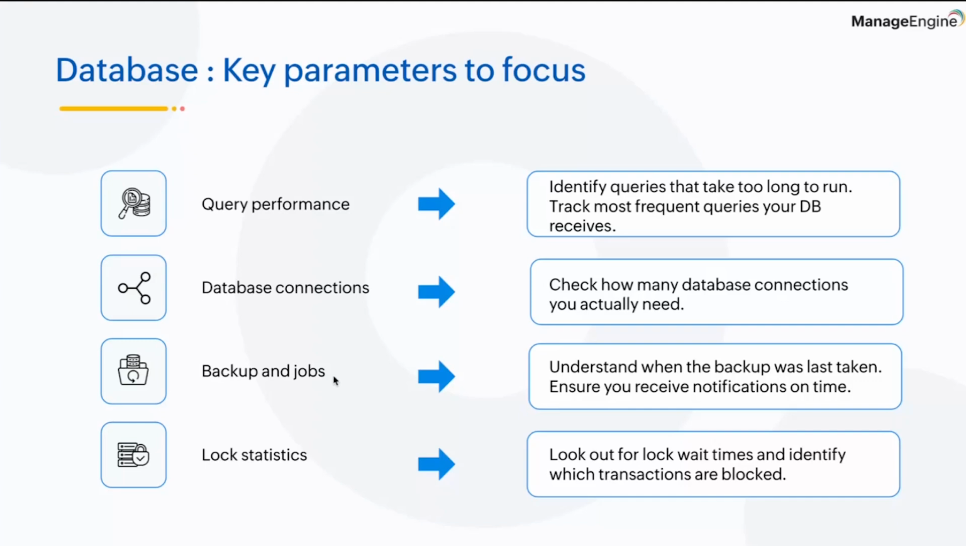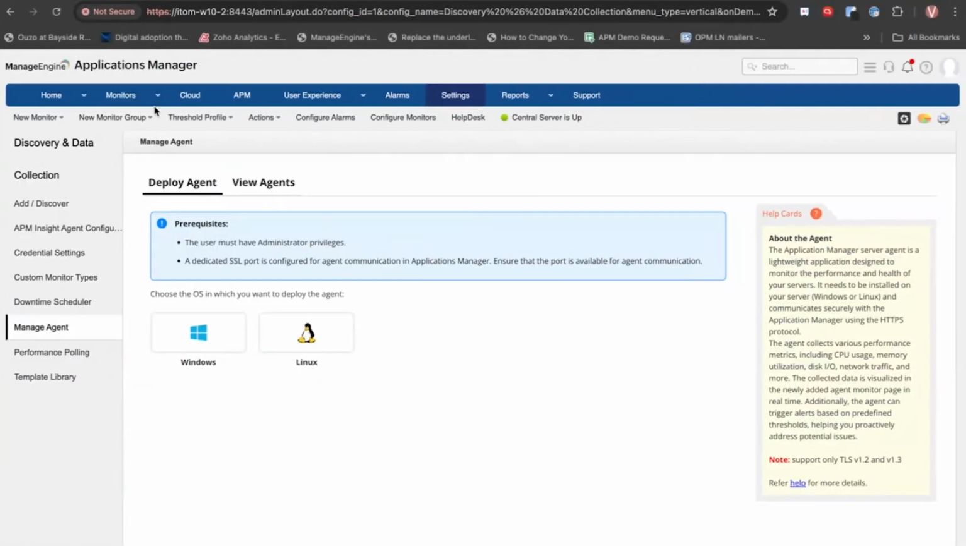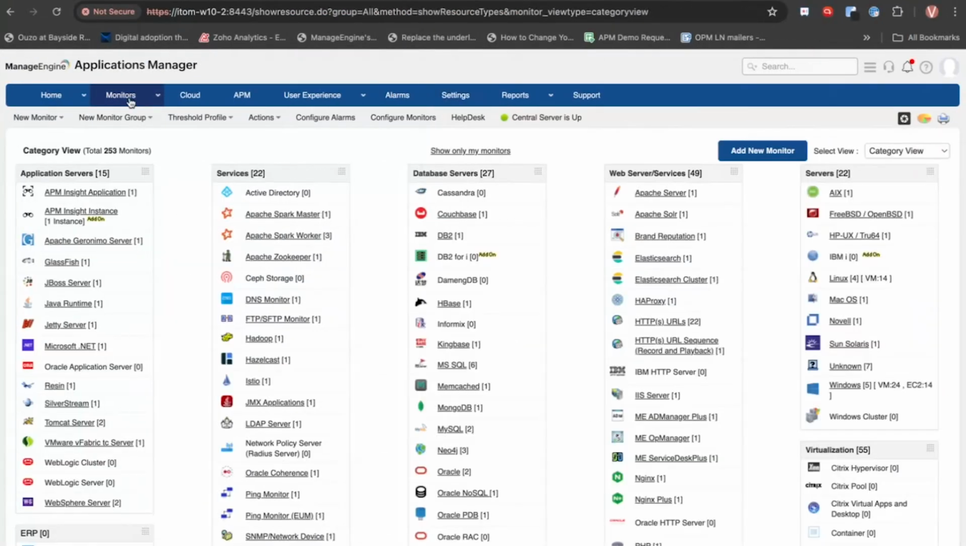The third one is backup and jobs. So this will help you understand when the backup was last taken and ensure that you receive notifications on time. The fourth one is log statistics. So this will help you look out for log wait times and identify which transactions are blocked. Now let's move on to the UI and see how these parameters are tracked in Applications Manager.